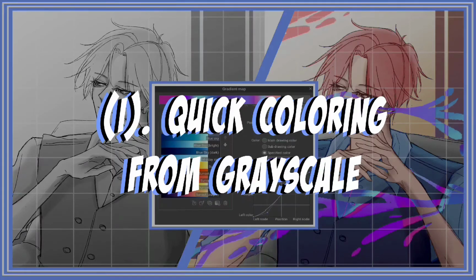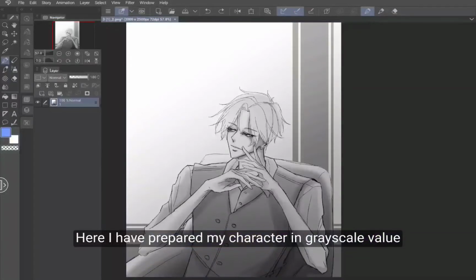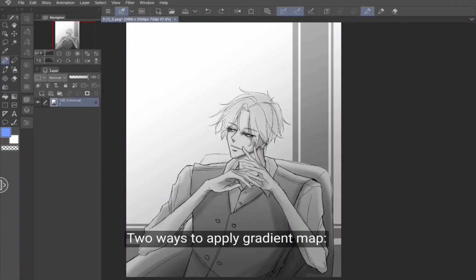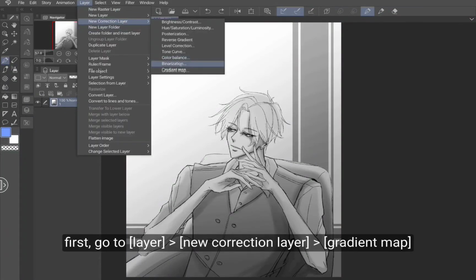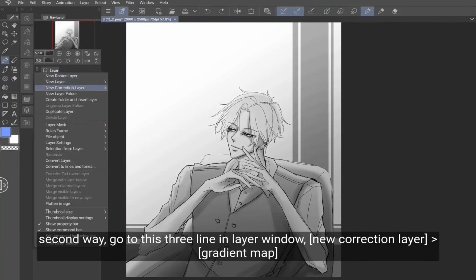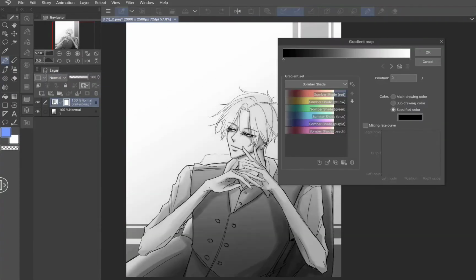First, quick coloring from grayscale. Here I have prepared my character in grayscale value. Let's start coloring it with a simple brown monochrome color to create a nostalgic effect using gradient map. There are 2 ways to apply gradient map. First, go to Layer, New Correction Layer, Gradient Map. Second way, go to this 3 line menu in the layer window, New Correction Layer, Gradient Map.